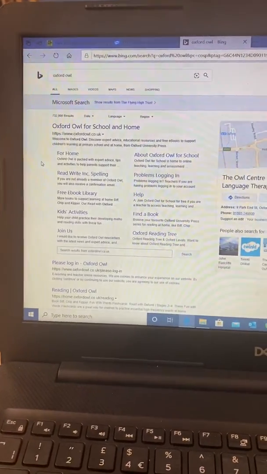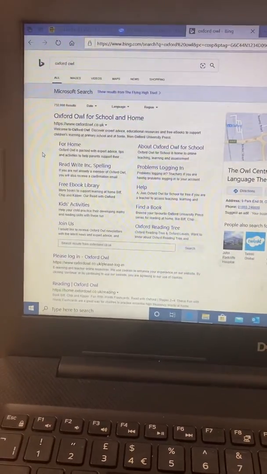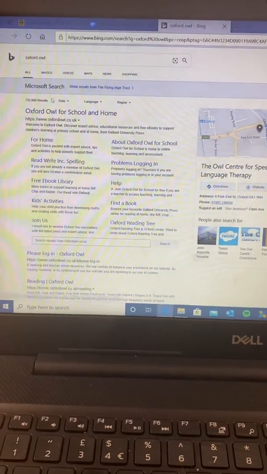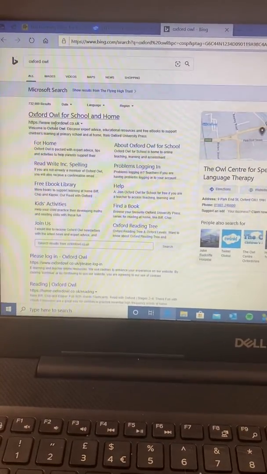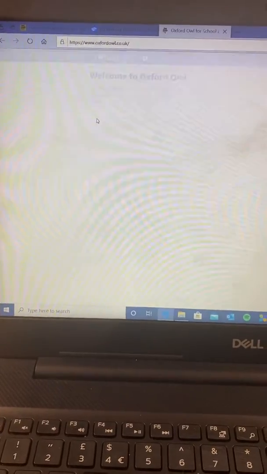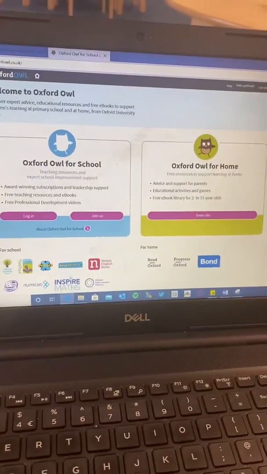I'm just logging on to show you how to use the Oxford Owl reading website. So if you just type it into the tab there and click on www.oxfordowl.co.uk, the first one that should come up, it'll then take you to this site here.